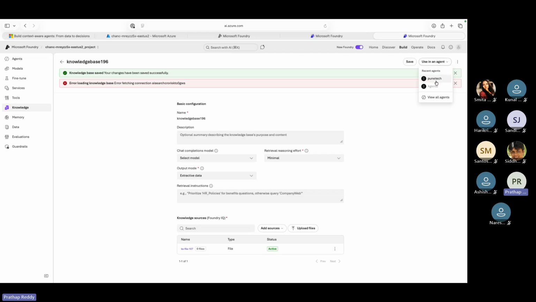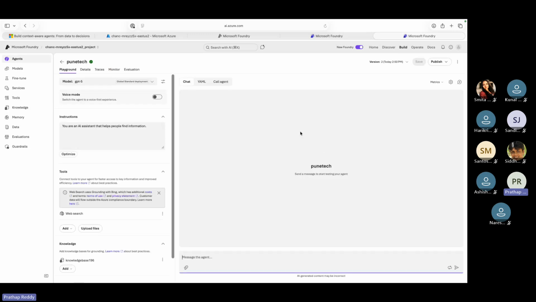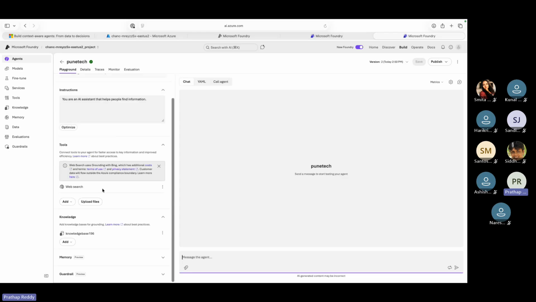Choose which agent you want to use, and once you ingest your data, you can happily utilize it and prompt your agent. Once you add data, this knowledge is added, and we call this knowledge Foundry IQ. It will try to give you the best responses out of it. With that, I'll conclude this session.